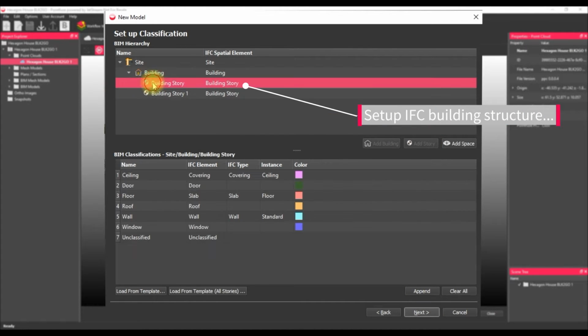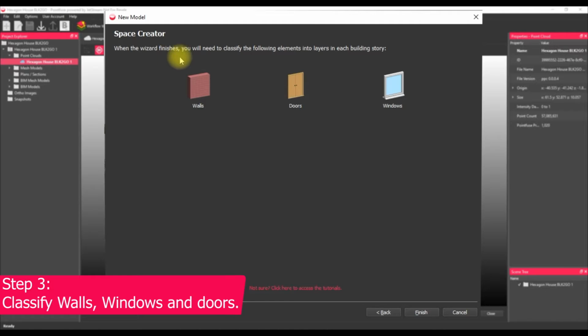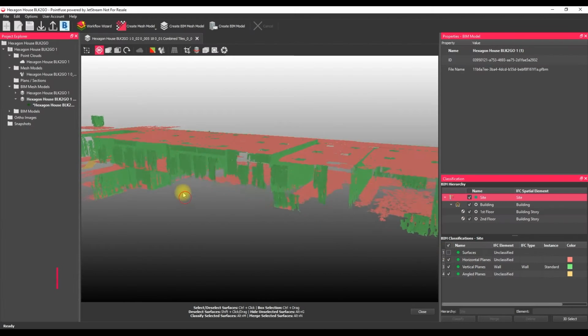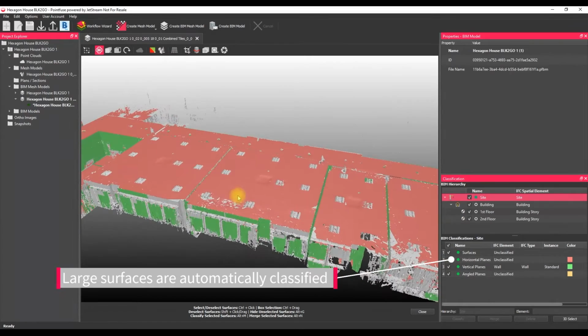Here what we need to do is define the structure of the building. So add a story 1 and a story 2 for our 2-story building here. The layers down the bottom are created automatically, so we don't have to touch those. Then this final screen just lets us know what we need to do as our next step, which is classify the walls, windows and doors. So we're going to press go, give it a couple of minutes, come back, and our mesh model will have been created with the large surfaces automatically classified.